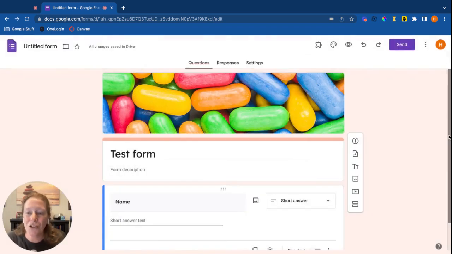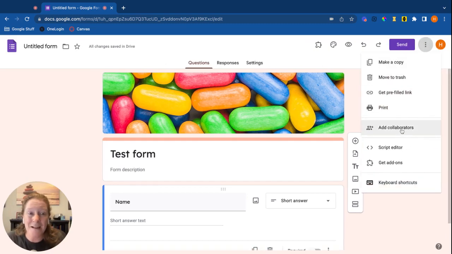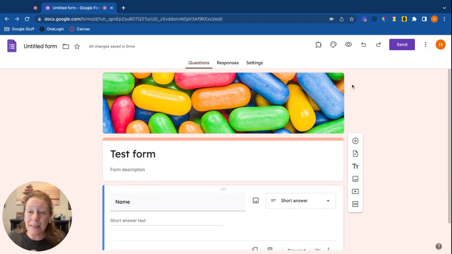Do not share it. If you share the form or add collaborators, those are the people who can edit the form. Okay. Collaborators edit, but if you want someone to complete the form, make sure that you use this send button.